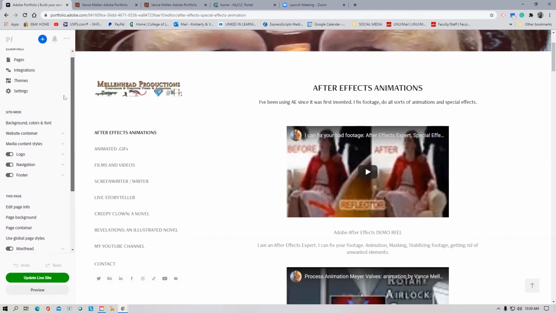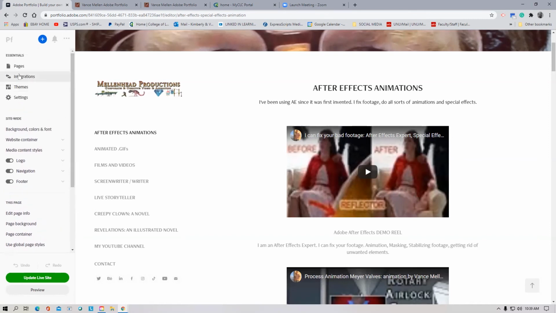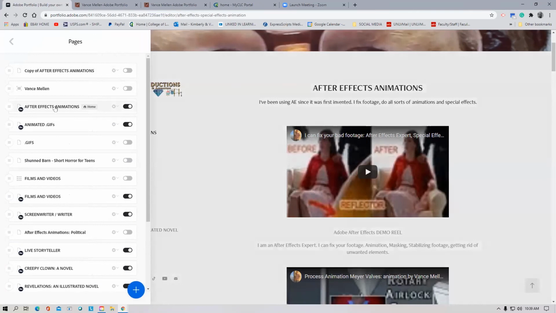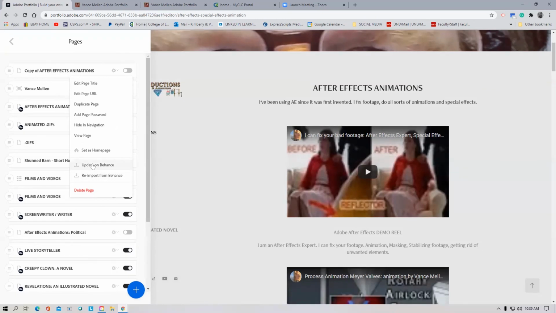Or at least go into Pages and send whatever you're doing in Portfolio back to Behance so that Behance is updated. Keep them in sync. What's in one will be in the other. One just has a little more style, and that's your portfolio. And that's generally what you want to share to get your jobs.